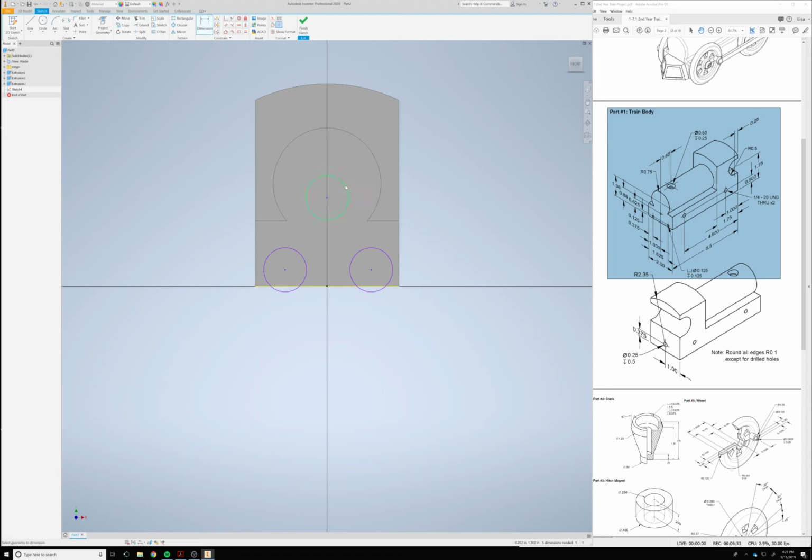All right, let's go ahead and give these guys a diameter. The diameter of these holes is 0.125, and it makes them itty bitty, which is fine.